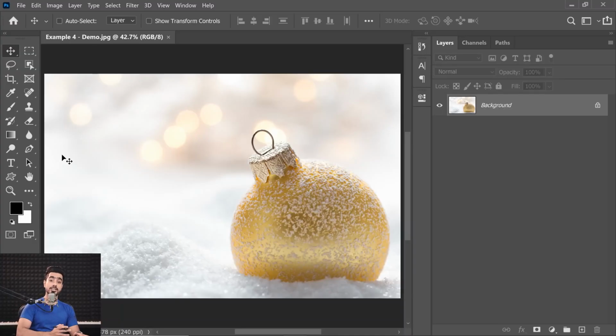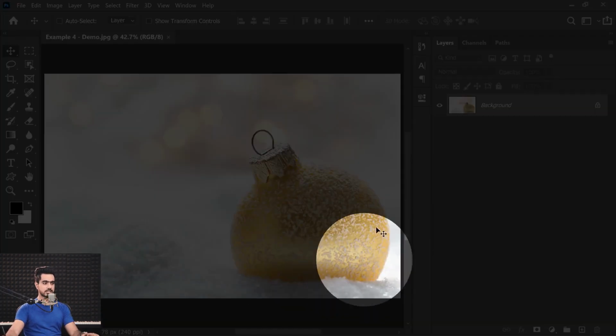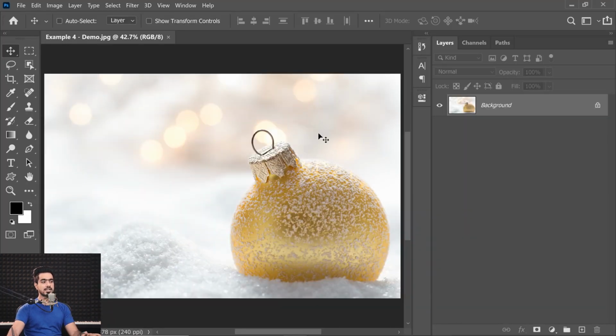So let's move on to the next example, where we talk about adding text along a path, not inside a shape, but along a path. Let's say you're creating a holiday post, and along this Christmas ball, you want to type in Merry Christmas. How do you do that?